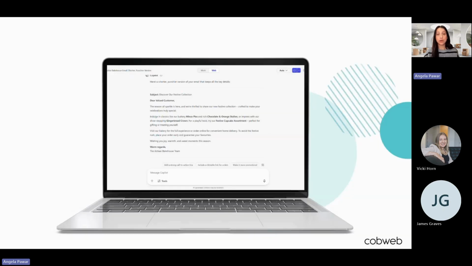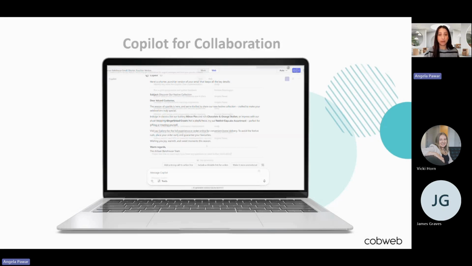So very simple. It's all recorded in real time. I haven't fast forwarded anything. So based on your instructions, Copilot will follow it and give it to you in your preference. Okay, so that's a nice way to shorten an email without losing any detail.